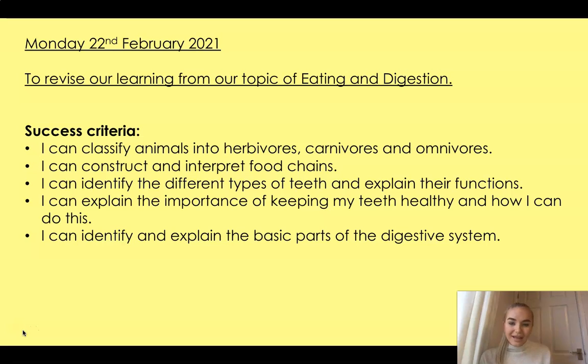Now, today we're not going to be beginning our new topic just yet. What we are going to be doing is revising our learning from our topic of eating and digestion. So by the end of this lesson, you're not going to learn anything new, but what you will be secure on is you will be able to classify animals according to whether they are a herbivore, carnivore, or an omnivore. You will be able to construct and interpret food chains. You will be able to identify the different types of teeth and explain their functions. You will be able to explain the importance of keeping your teeth healthy and how you can do this. And you will be able to identify and explain the basic parts of the digestive system.